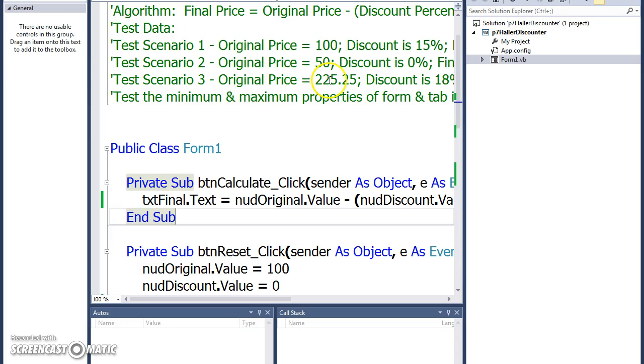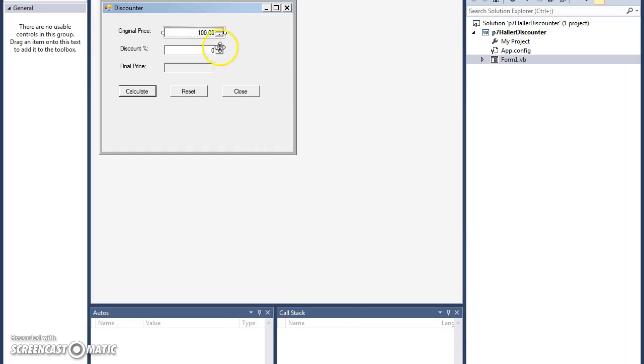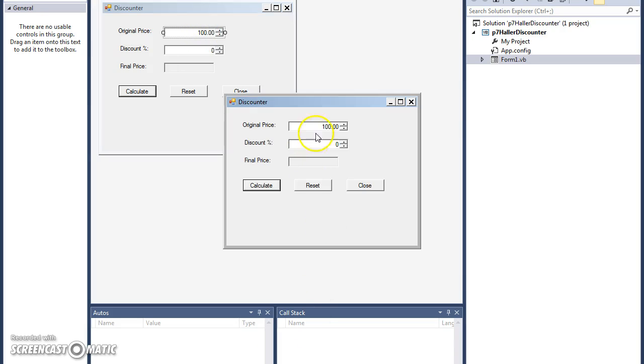And then I think we had a messy one. So we had 225.25 at 18%. So let's try that. This one I'm just going to type in 225.25. And I'm going to click here and just type in 18. Click calculate. Ooh, now that's interesting.